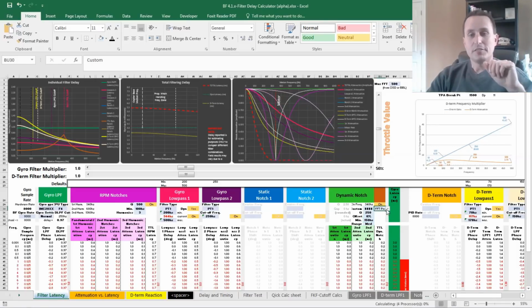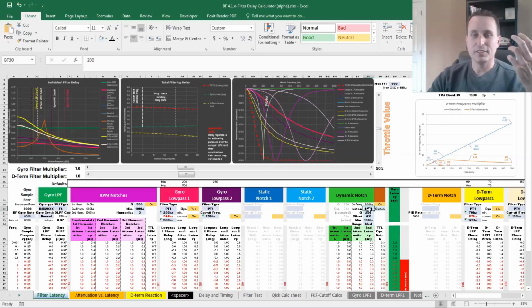So the concept of this drop down here is that now we're not going to necessarily have the dynamic notch tracking the motor peaks anymore. So we're going to set this to custom, and then we can just punch in whatever frequency we want the dynamic notch to be at. The direction you're seeing the filtering going across the sheet here is the order of how the filters are processed, which generally doesn't matter because it's like adding numbers together.